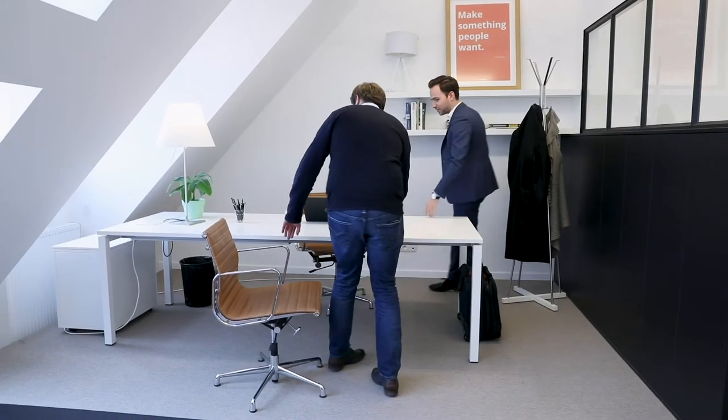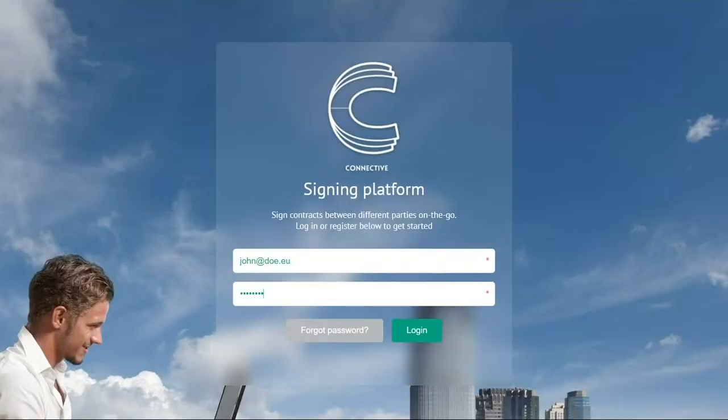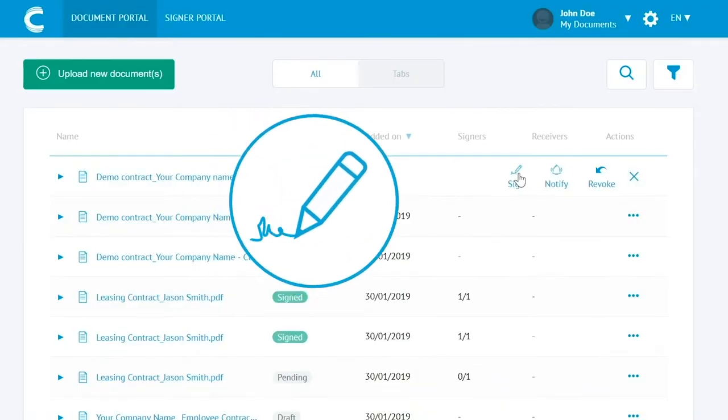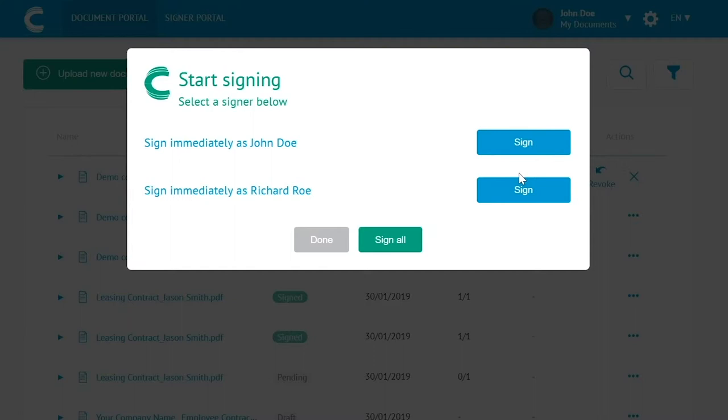With Connective eSignatures, your customers can sign their documents in a face-to-face scenario. Sign your documents face-to-face by clicking the Sign button and selecting the Sign All button.